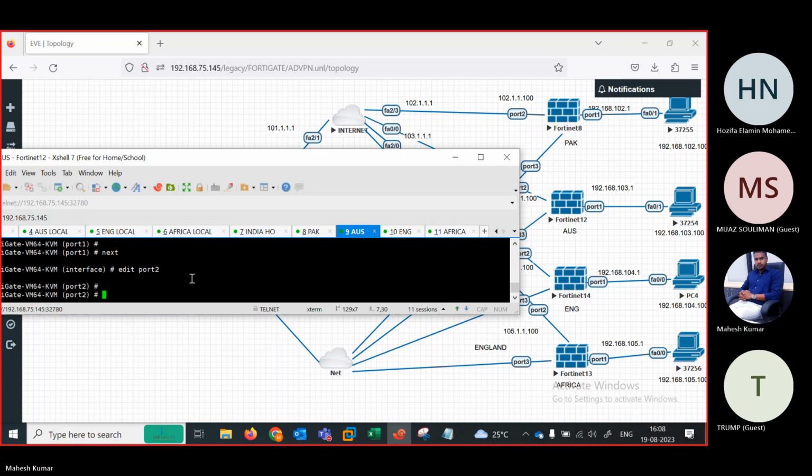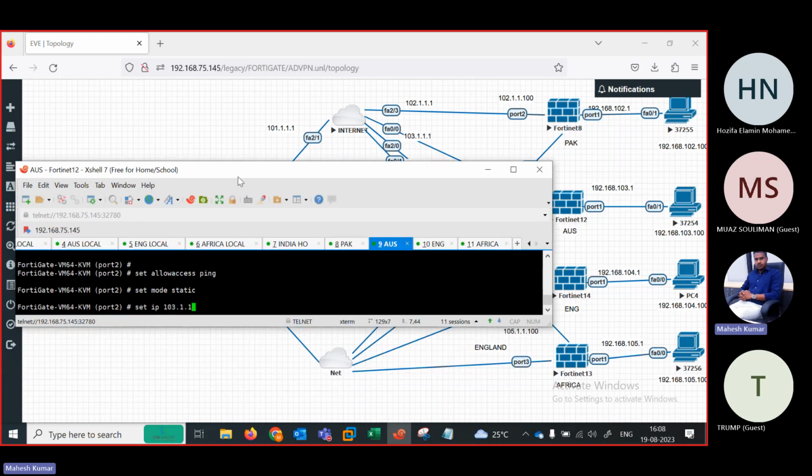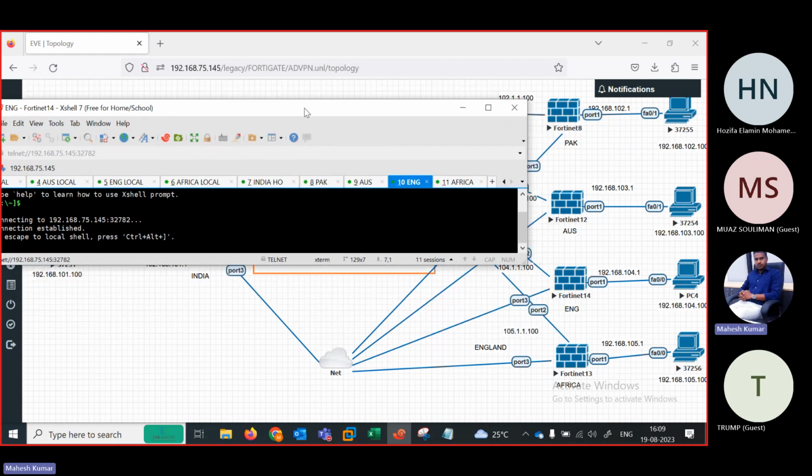And the next, edit port number 2. Set allow access ping. Set mode static. Set IP 103.1.1.100/24. Okay. After that, next, edit port number 3. Set mode DHCP. Set allow access ping. Okay. Next, nothing is there. End. Okay. Now go to the England.